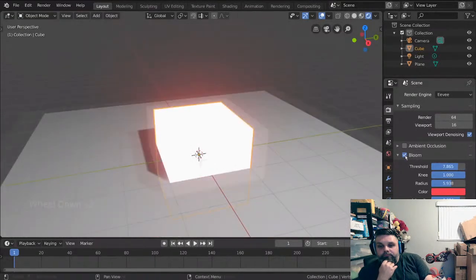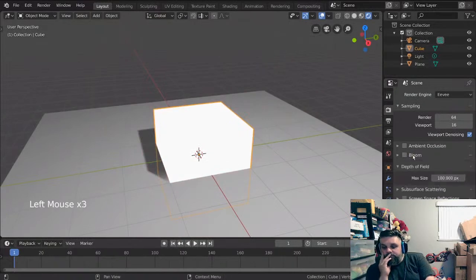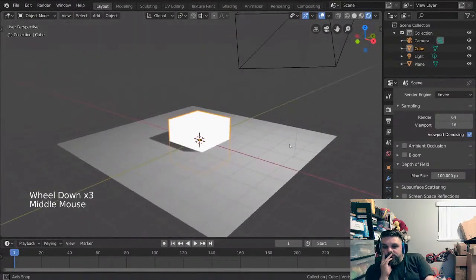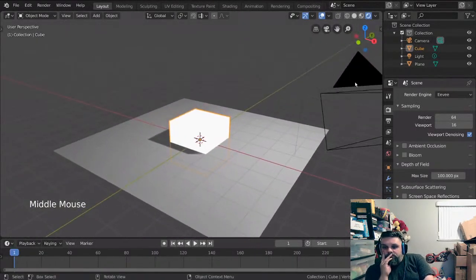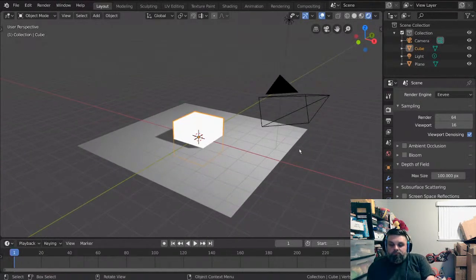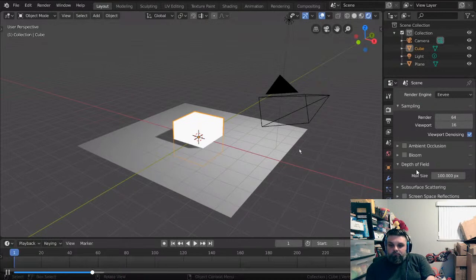Next is depth of field. This isn't actually a lighting effect, but I want to go over it anyway. This simulates a real-life camera effect that depends on the focus of the camera. This is when only certain parts of the image are clear, while the rest is blurry based on distance from the focal point.